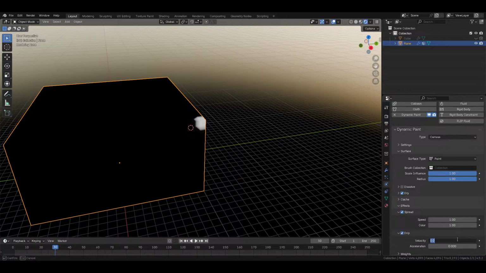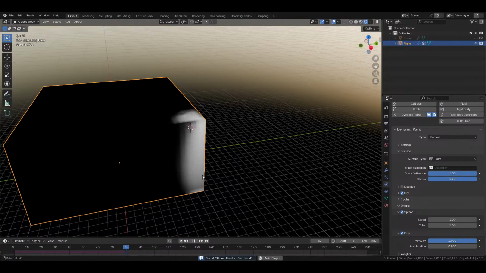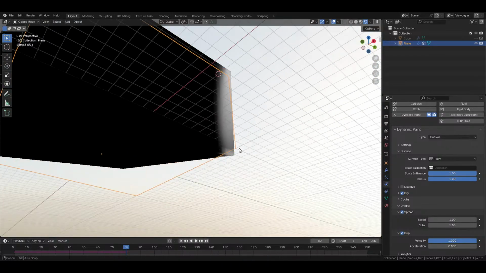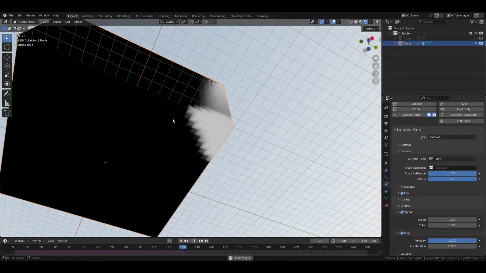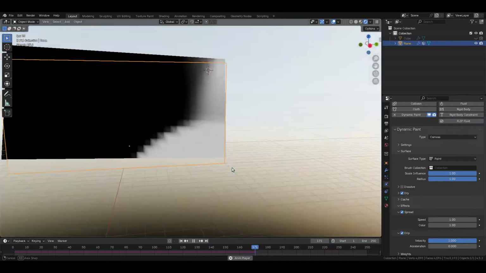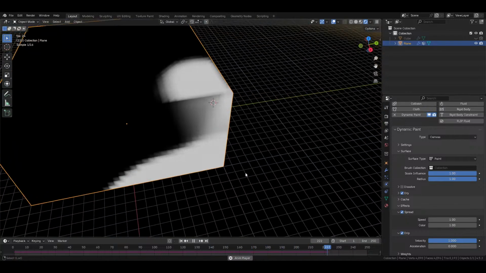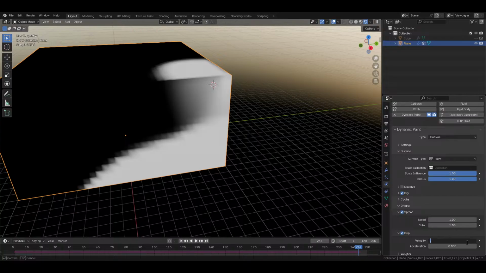Let's use drip first. An acceleration of 1. As you can see, it drips. You know, then it pools down here and spreads down here a lot more. I think I want a little bit of that. Acceleration, let's check that out.